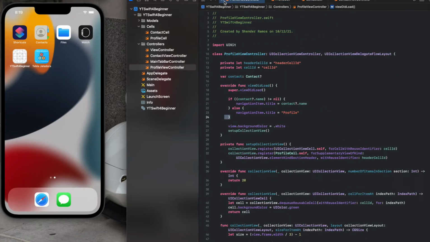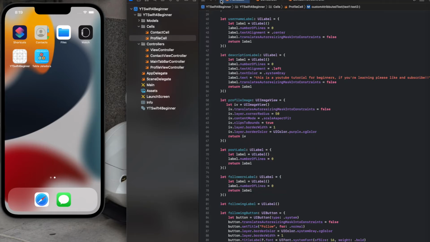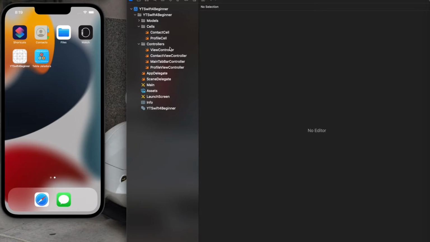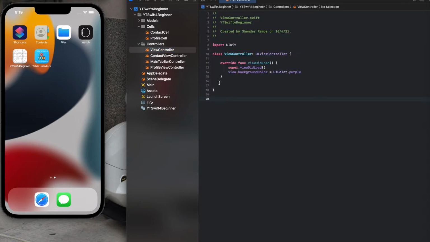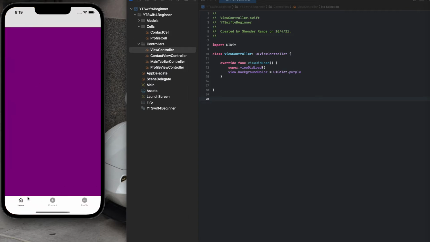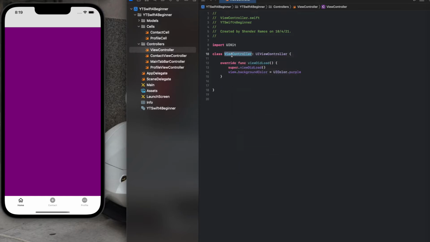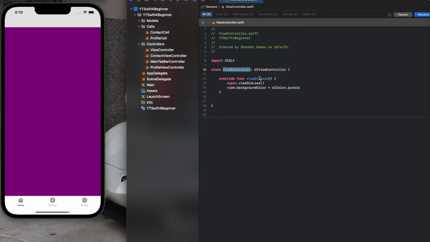Now, let's get out of this. Let's close all this. This view controller, I'm not going to create another view controller because we already have this one, the purple one. So let's turn this into, first of all, let's refactor and rename it. Right click, Refactor, Rename. Let's call it FeedViewController.